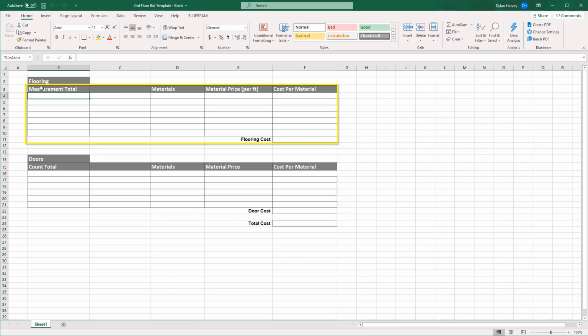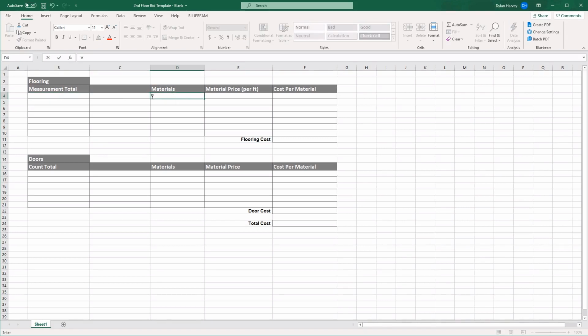This bid template has sections for measurement totals, material types, material price per square foot, and cost per material. Start by entering the material in the material row. Under material price, type in the price for vapor barrier per square foot. Lastly, set up a formula for the cost per material.